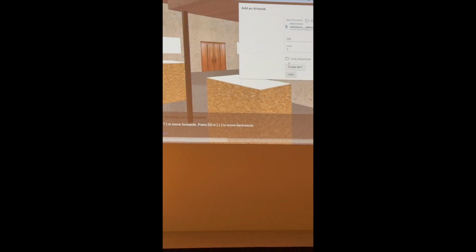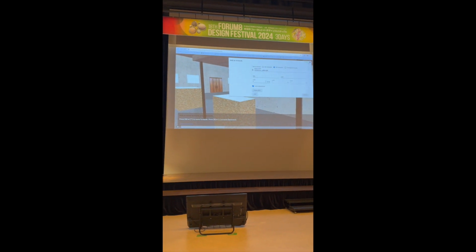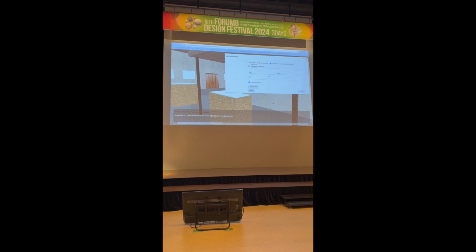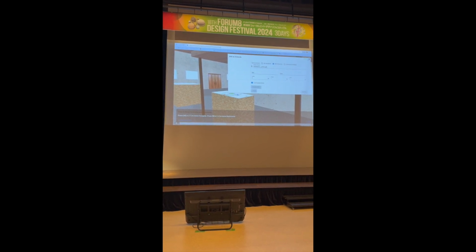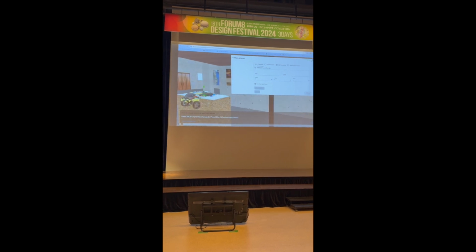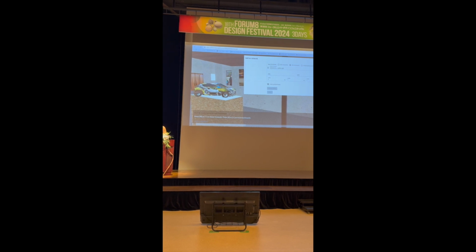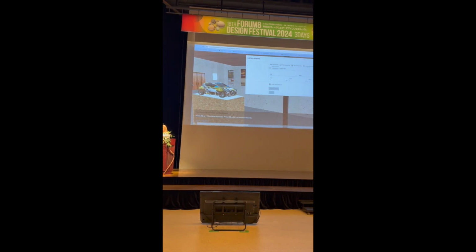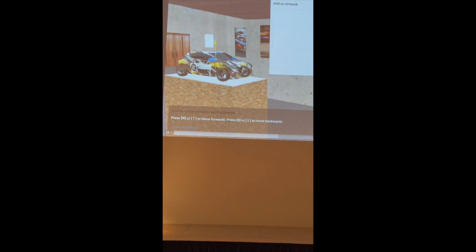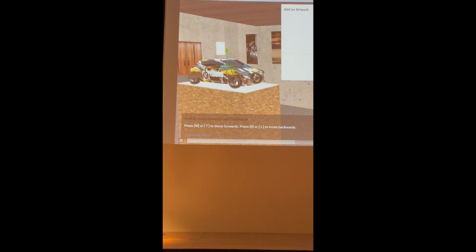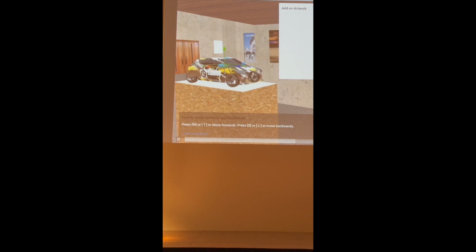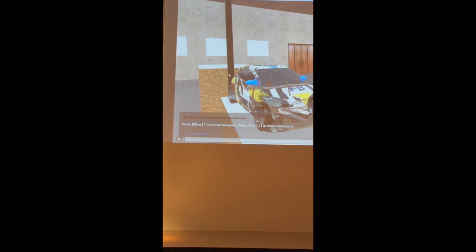This is one of the models that Professor Tucker has developed from the cars from Rally Japan. We got the proportions so that they don't get distorted, and we can add them in our space. If they don't come exactly where we want them to come, we have a very easy interface to rotate them, lift them, and place them exactly where we want them to be. And here is one of the cars on the podium.